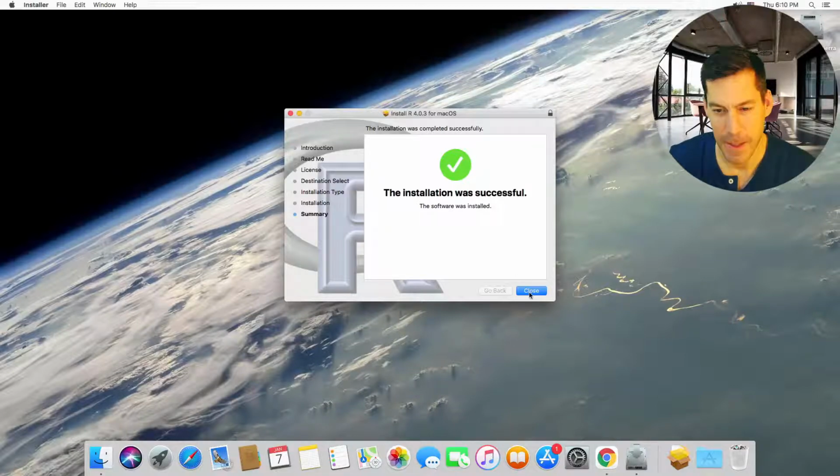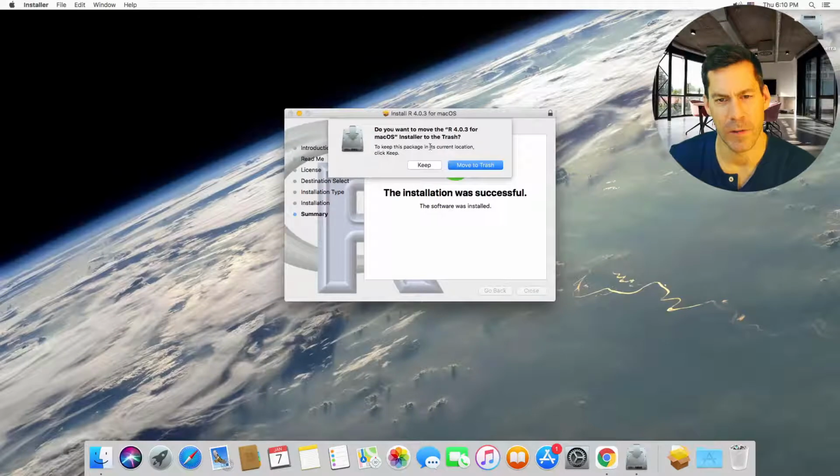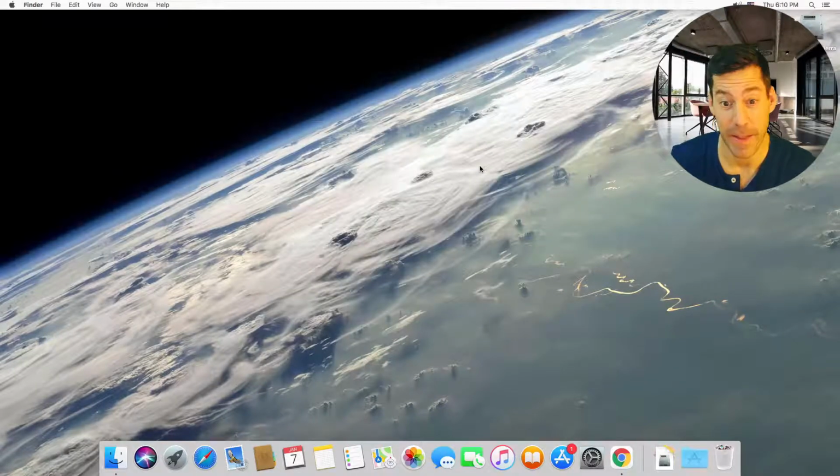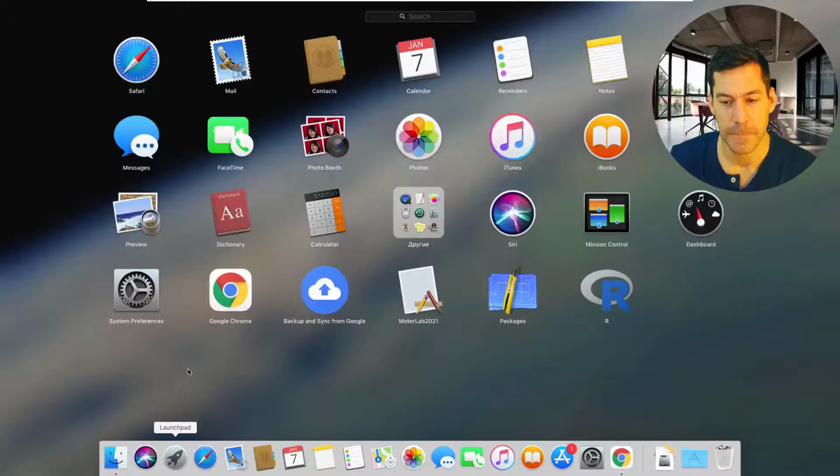Close. Now, do you want to keep the installer? No, I'll move it to the trash. I don't need it anymore. Great. So that's done. So now I should be able to find R underneath my Launchpad. I click on that. And we see what comes up, and I have the R logo in the bottom corner.